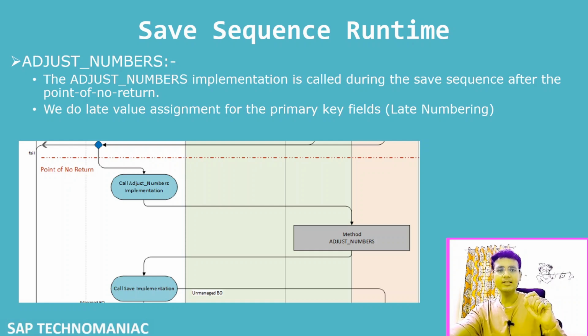The next step will be adjust number. This is important for our implementation also, because we have defined late numbering. Late numbering we will do in the adjust number. Only after the point of no return can we do the adjust number, the late numbering. Late numbering means that the number we assign to the primary key field is gap free, that it should not have any gap. That is possible because once you assign that number, you will not be able to return to the transactional phase. That is the reason the adjust number method is called after the point of no return.